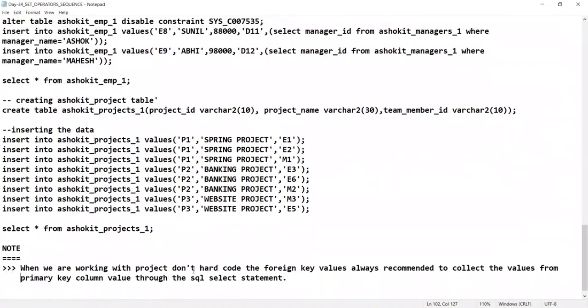That is the one thing, sir. Hope you understand and are comfortable with this statement. When you are working with a project, don't hard code any foreign key column values. It is always recommended to collect such values from the primary key column through a SQL select statement. Understand, sir? Clear or not?